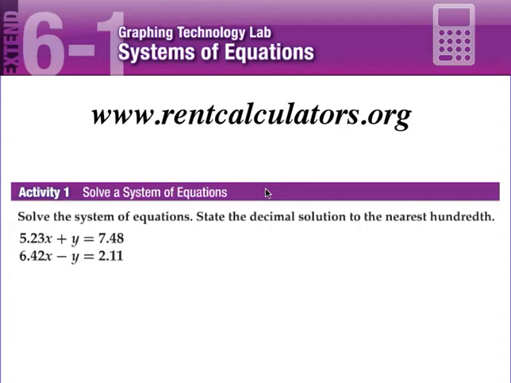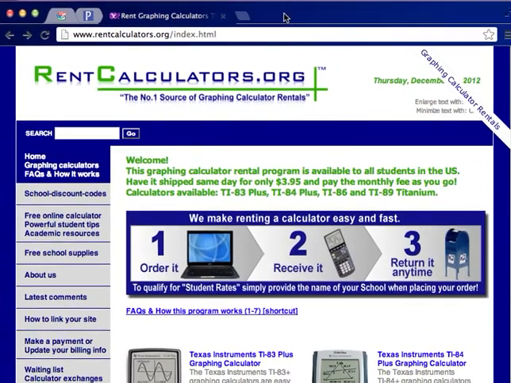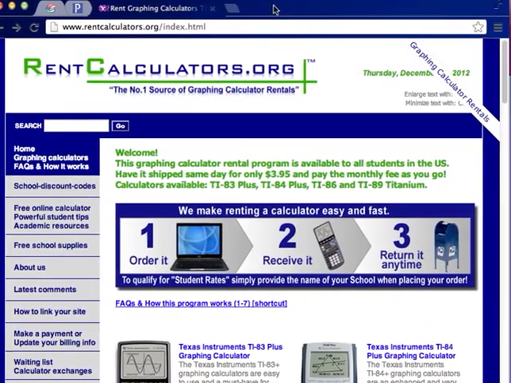That I need you to go to is www.rentcalculators.org. Now this is a site that you can go to at home. It doesn't just have to be here at school. And the nice thing about this site is that it has a free graphing calculator. And so if we go ahead and go to rentcalculators.org, you're going to get something like this.